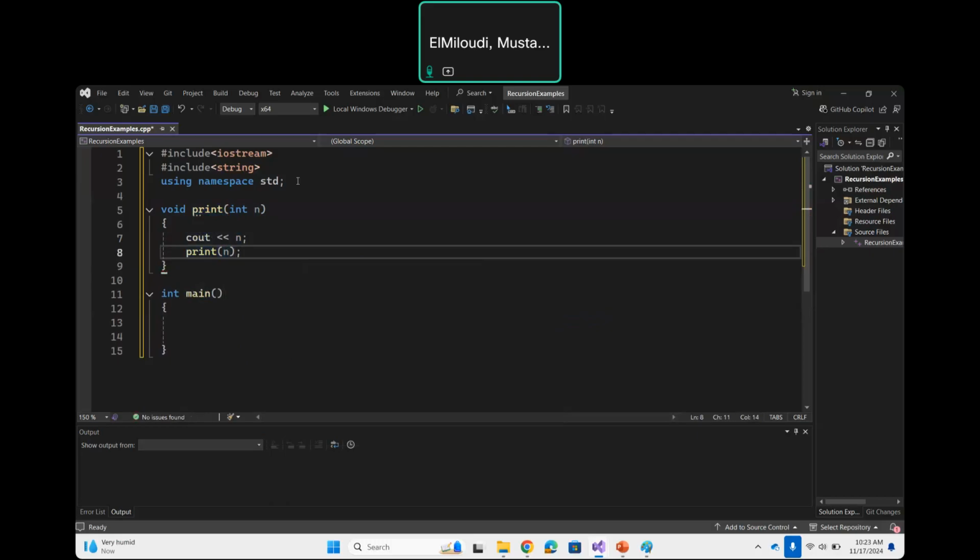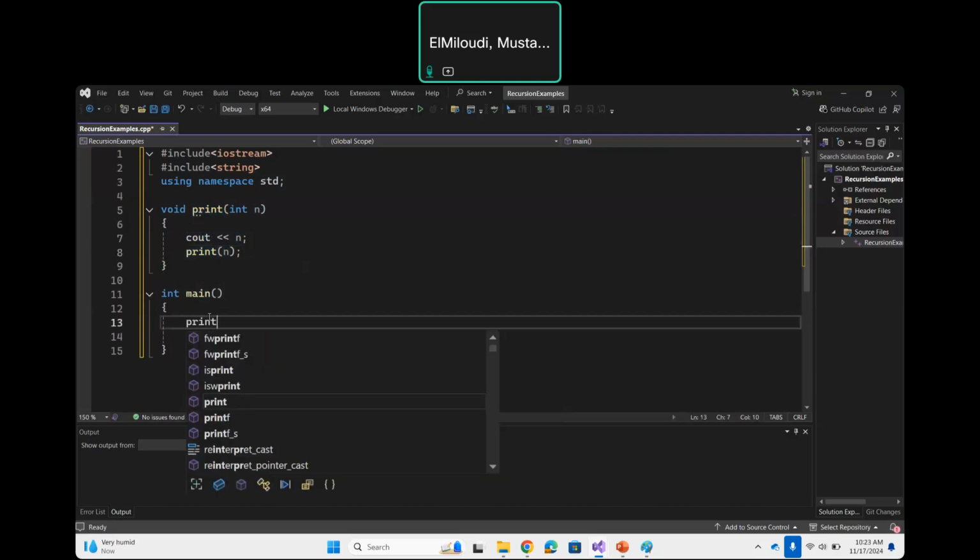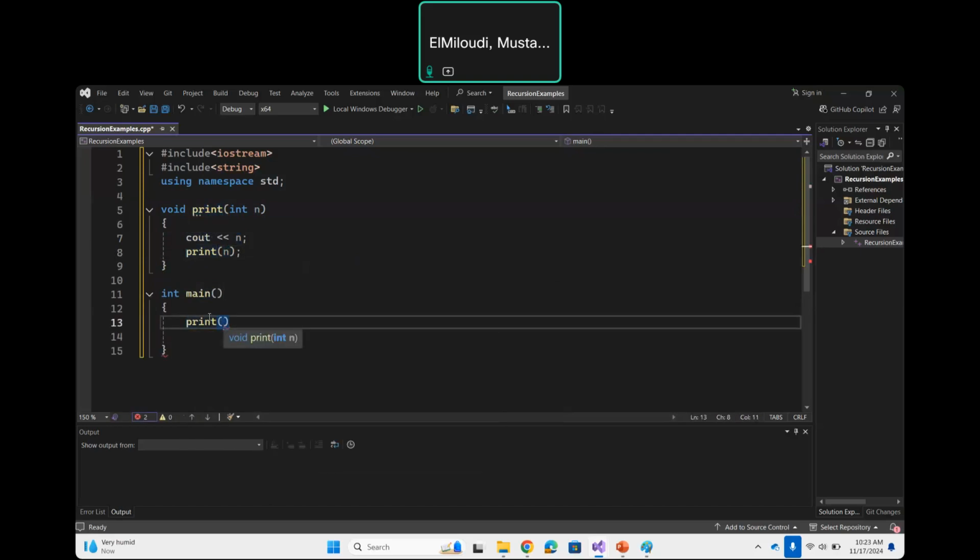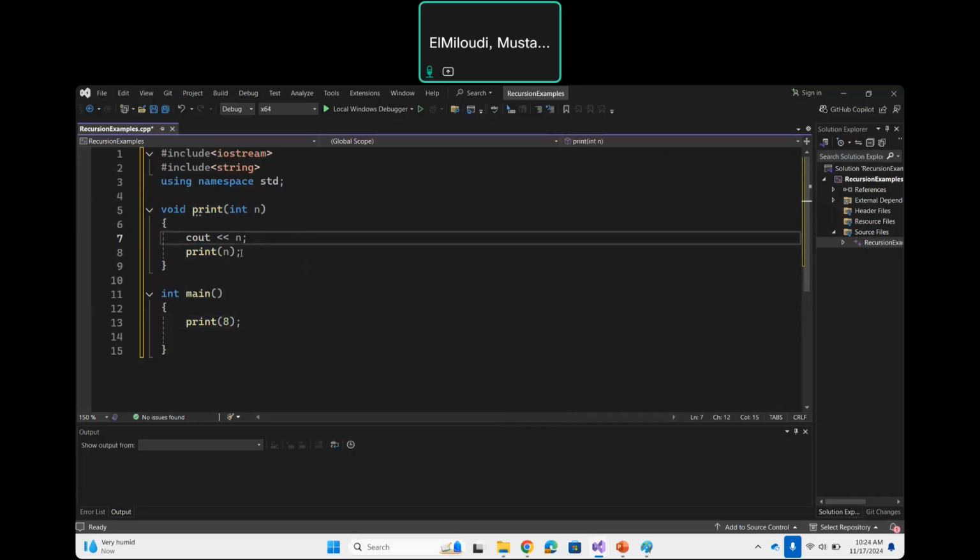What's going to happen? It's going to keep printing. Let's say I call the function print, let's say 8. So it's going to keep printing 8, because it's going to print 8, then go back and print 8, and then print 8, and go back and call the function again. So it's going to stay there like that forever until, as I said, your computer freezes or runs out of memory. Okay? But what we can do is make it stop.